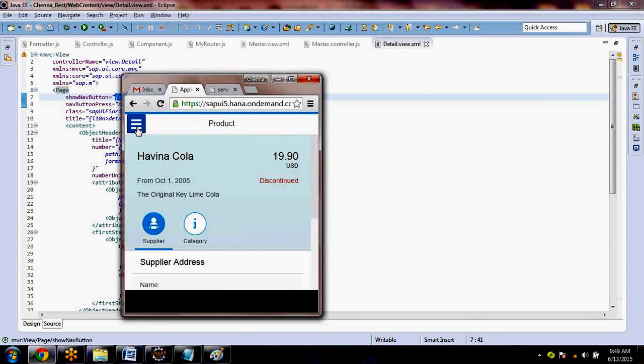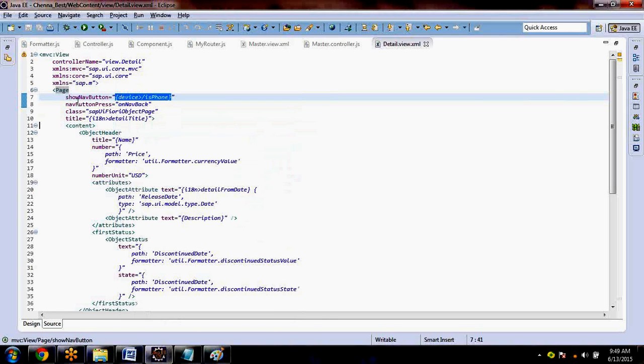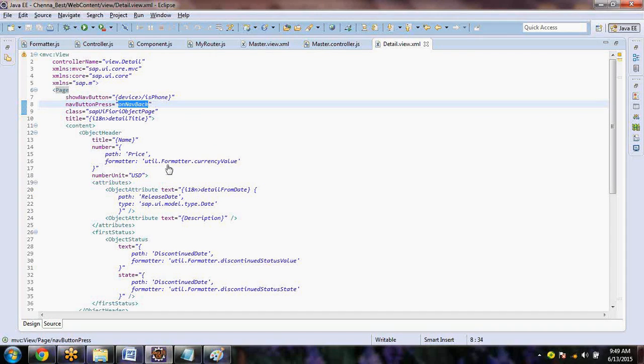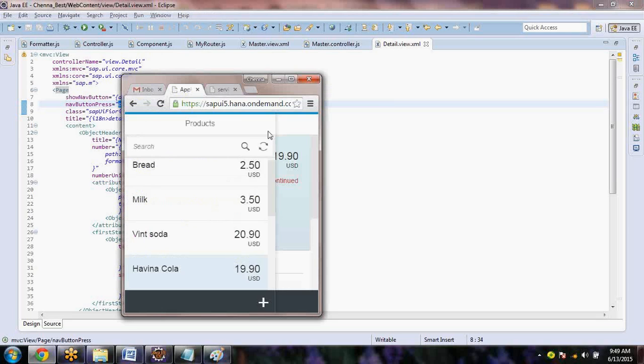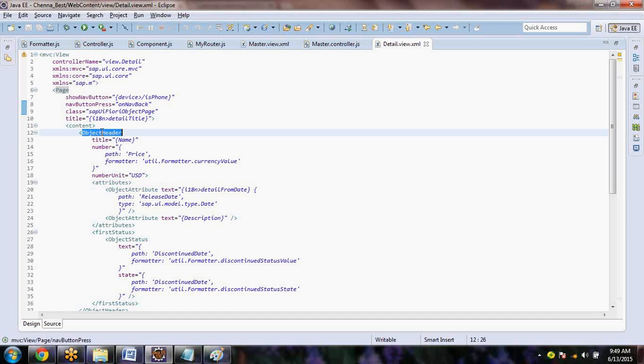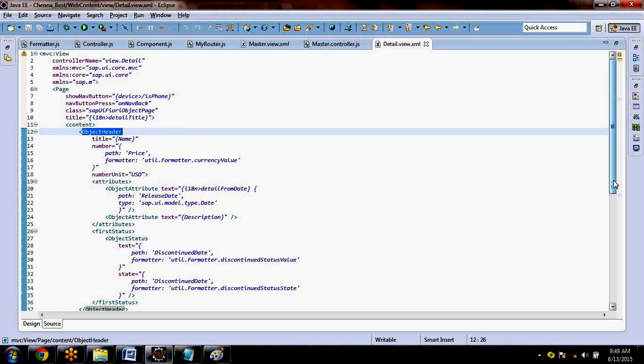In mobile view, you are getting something here. That's because of this show now button, a show now button of type device, iPhone or whatever it may be. That gives all the options. Fine. Now let me enlarge this. Now look here, the object header. This is what you are displaying, the price, all these things.